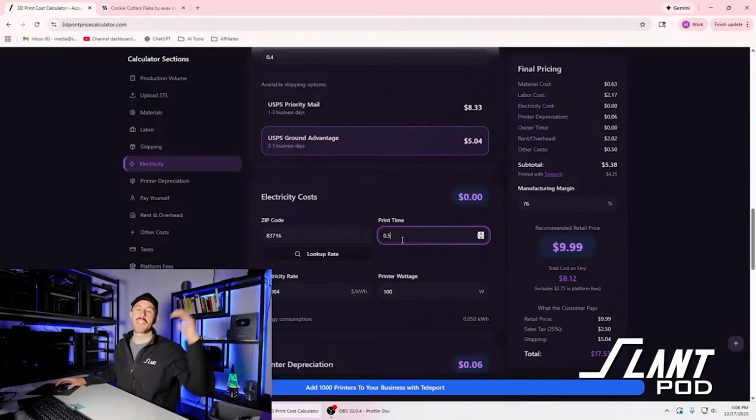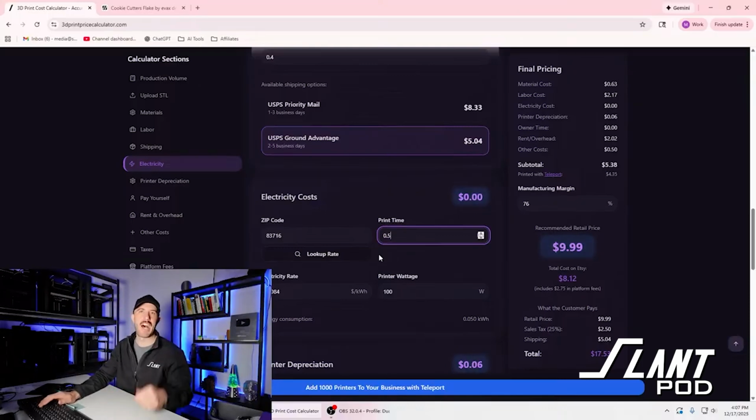Electricity, you can put in your zip code. We live in Boise. Our electricity is basically for free. We make our electricity from potatoes. So electricity really is not a big part of the cost unless you have a really long print time part. This cookie cutter only takes, whatever, half hour worst case to print.